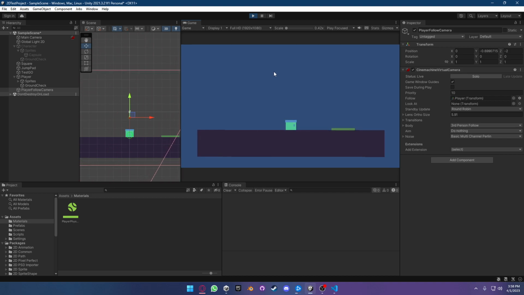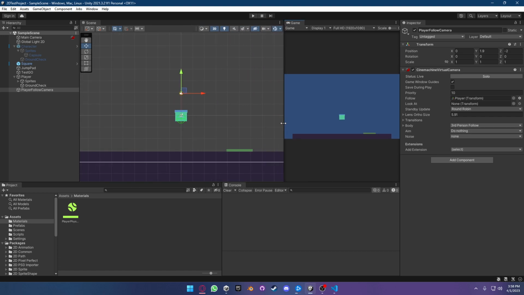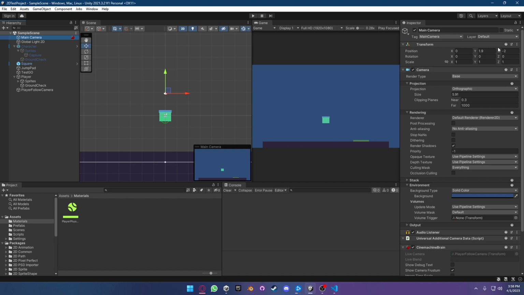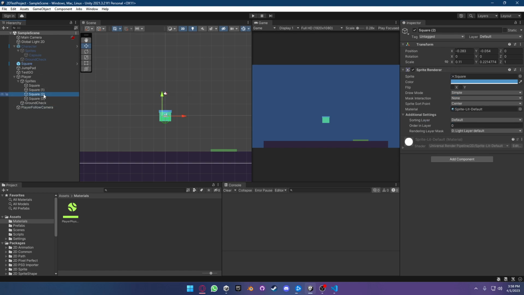Cool. But I don't want that. Where is my character's face? That's quite concerning. Maybe that's because I changed this. Or maybe this sprite is in the same layer, yeah.